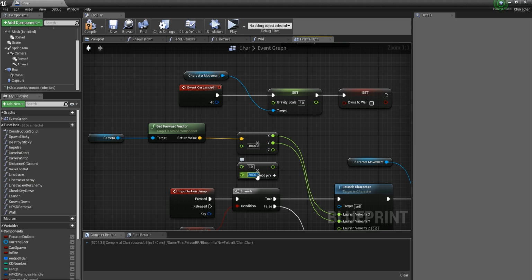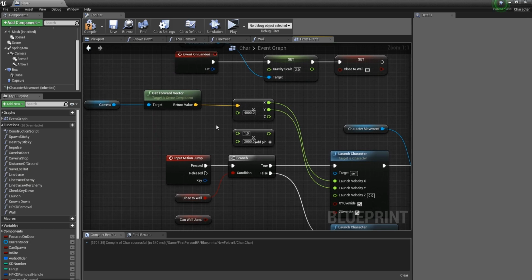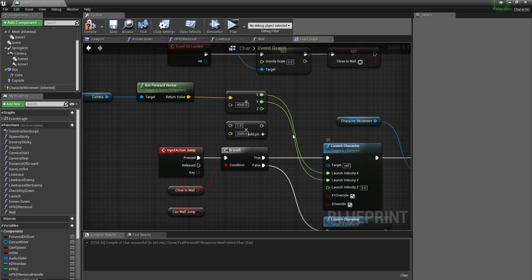and for jumping upwards, because if you're going to, let's say, jump off a ledge in real life, you're also going to go upwards a bit. You're not just going to launch on x and y and then start falling. So this way we just want to get here a float, or you can just plug here 2000.